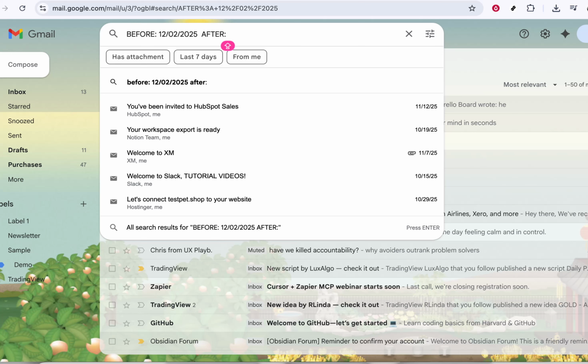You can then refine your search even more by adding a keyword, a contact name, or a subject word after your date range. Gmail will apply all of that together so you get very precise results.